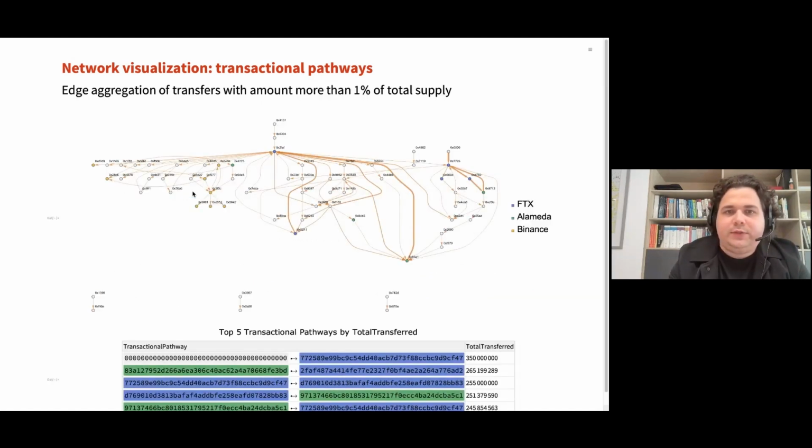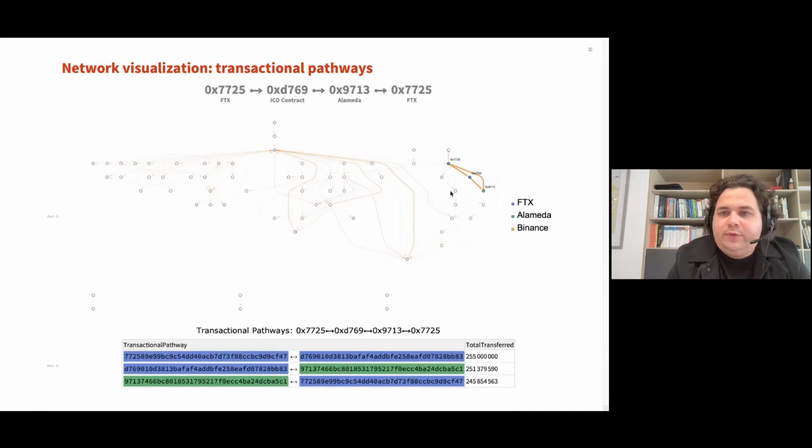Now, equipped with that definition, we can make this graph that has an edge thickness proportional to the edge weight, and we can see that a particular loop pops up right here. If we query the top 5 transactional pathways, this loop is comprised of the bottom 3 transactional pathways by volume, and we're going to focus on this loop and see what happened there.